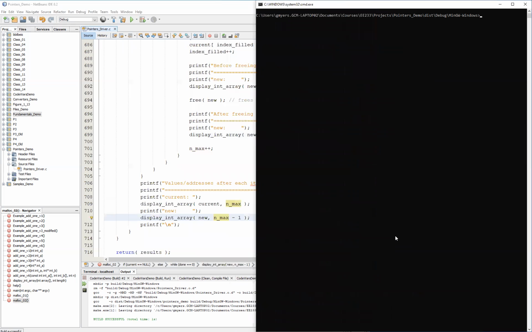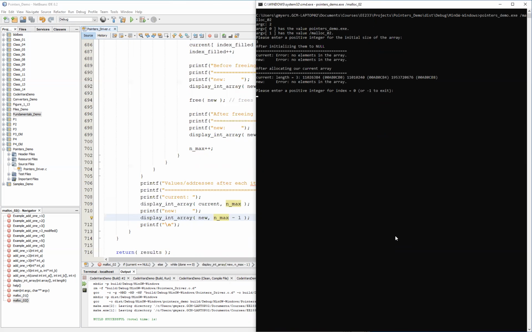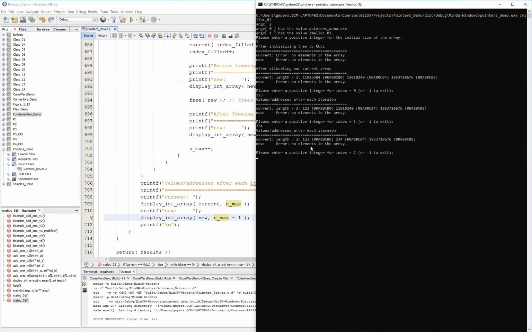We'll go ahead and clear our screen. We'll rerun our demo one more time. We have 3 elements in our array. For the first value, I'm going to put in 123. It updates the first value with no changes to the second array. The second value is 234. Still no changes to that second array. 345. We've now updated that third element in the first array. No changes to that second array.